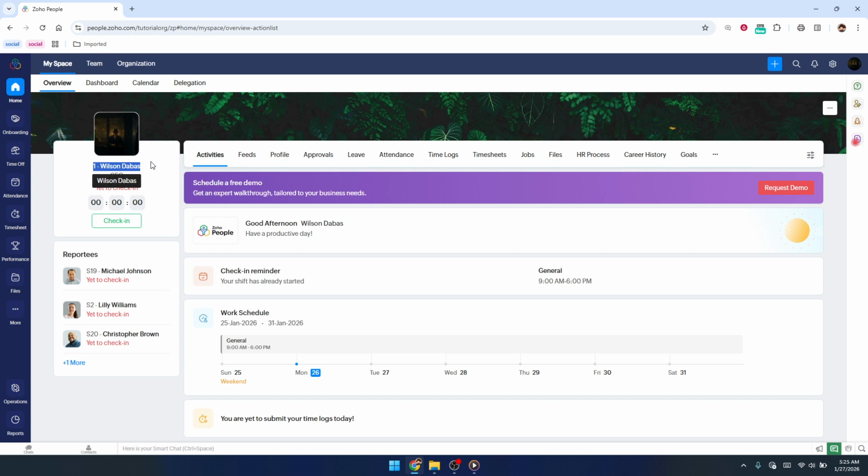From there, you'll want to move into the section where your personal information lives. In the menu, navigate to My Space and then choose Overview. My Space is essentially your personal hub inside Zoho People, and the Overview page is where you can see your profile details at a glance. On this overview page, you should see your current profile picture, or if you haven't set one yet, you might just see your initials or a default avatar.